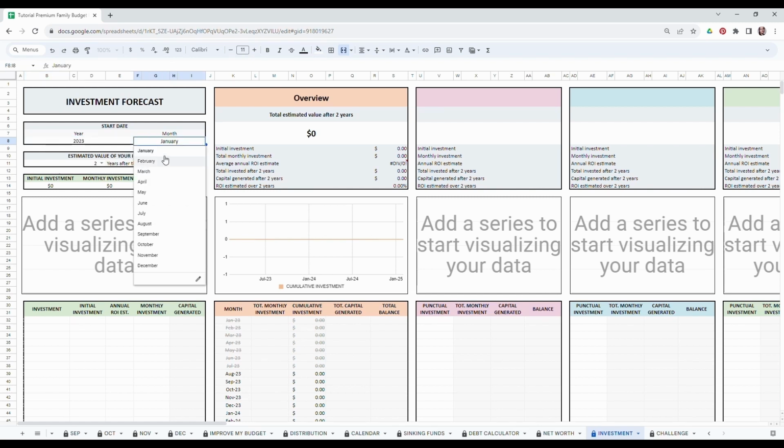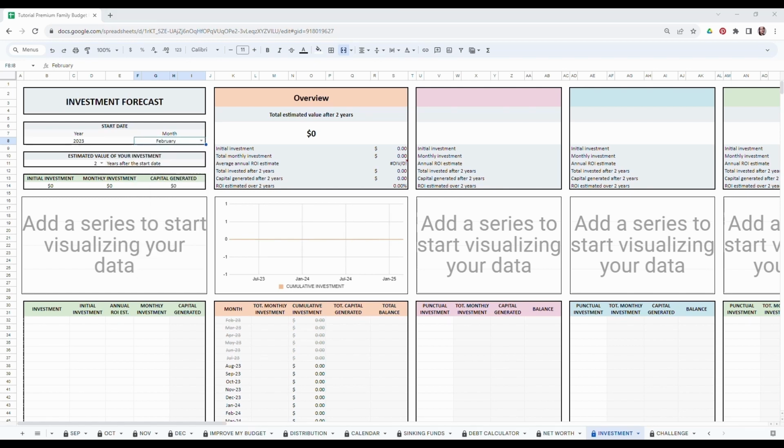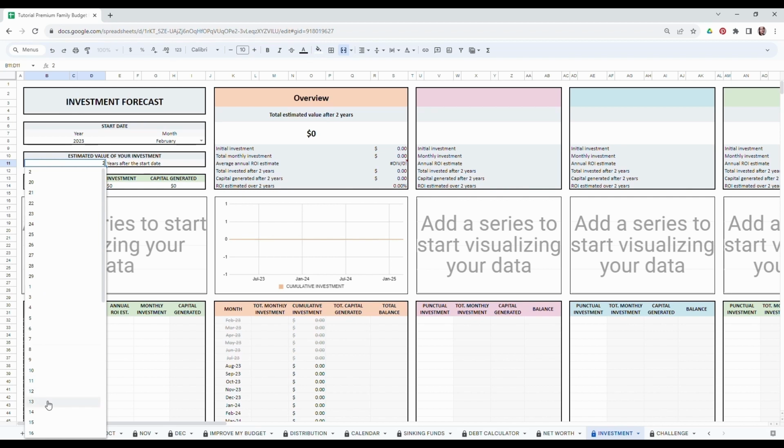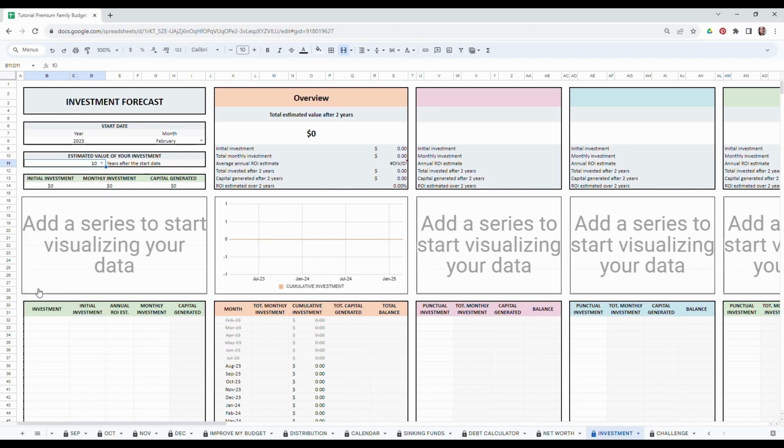And then you can use the drop-down menu to select a month. Let's put February. Then you can select the number of years you would like to forecast your investment. So in my case, I would like to forecast over 10 years. Then scroll down and start listing your investment. Write the name, the initial investment, the annual ROI, and the monthly investment. So let's enter a few data and you'll see how the sheet will respond.